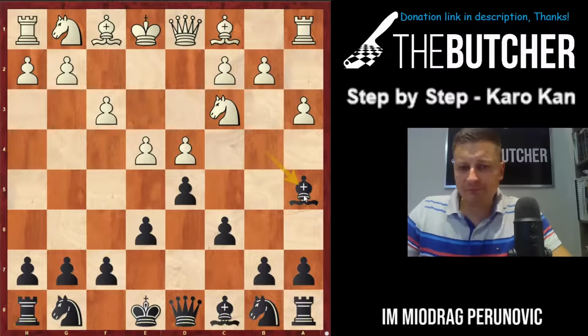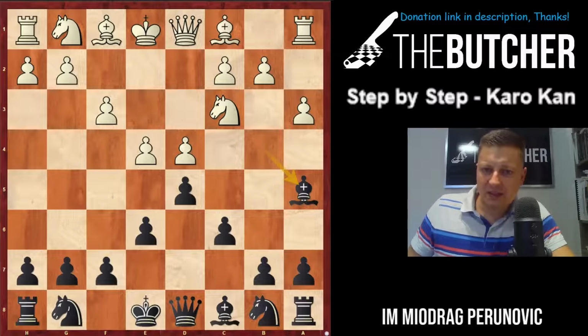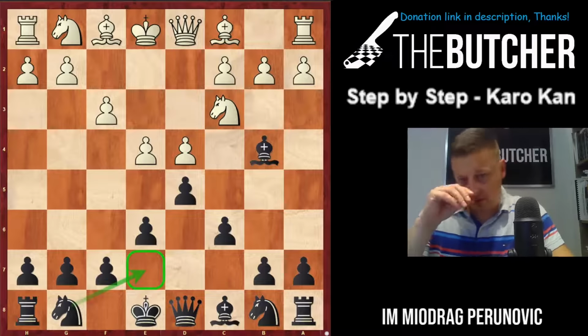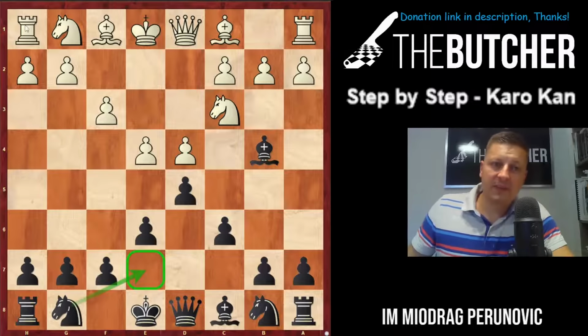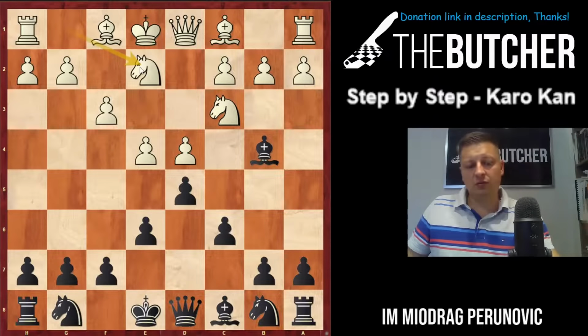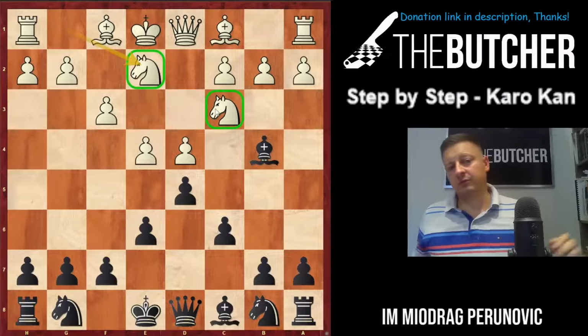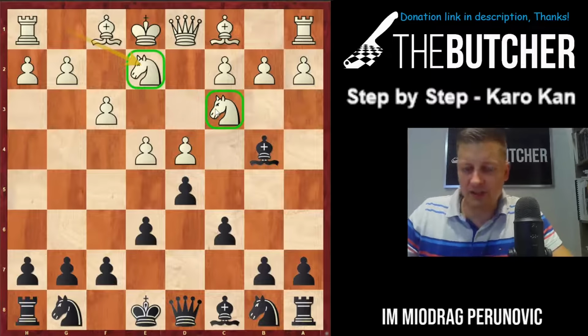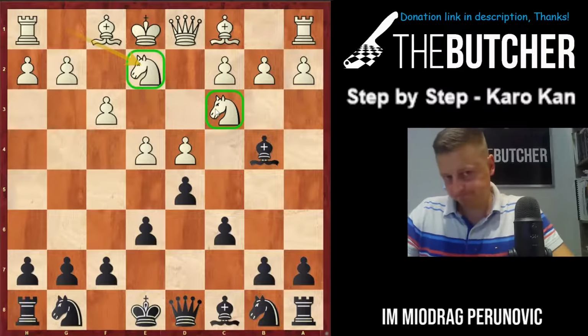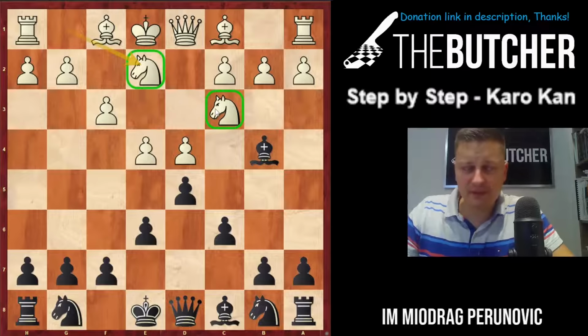So after a3, bishop a5, I want to show you what happens in the biggest number of games. Knight g2 makes sense. They just create flexible knights. So if you ever take, they just want to recapture by knight.